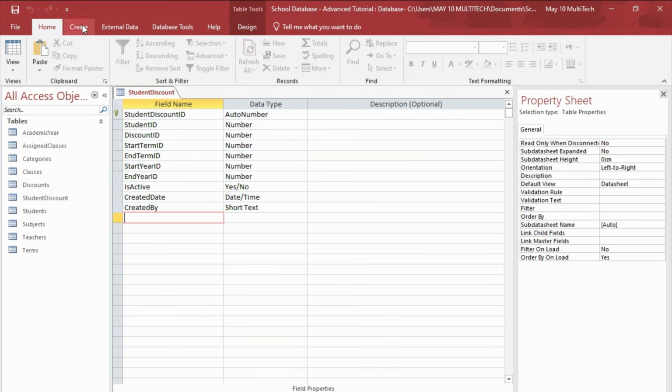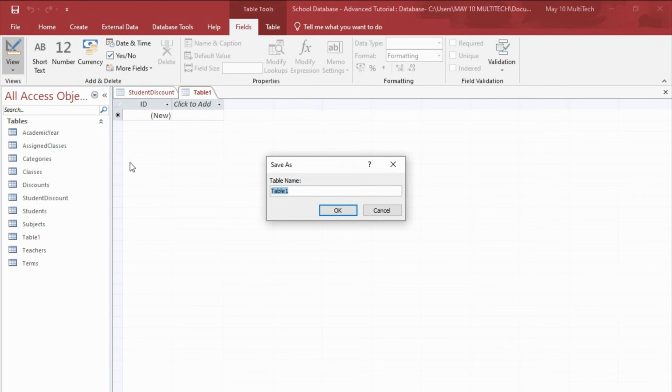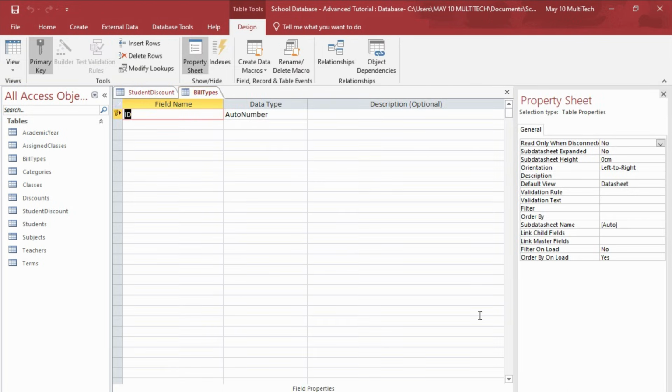Control S to save. Let's go to create, come to tables, then design tab. This one is going to be bill types, bill type ID, auto number, bill type name, short text. Then some bill types they are one-time payment, so we have to indicate it. One-time bill, especially the admission fee. Admission fees are paid once. Yes, so you have to indicate it.